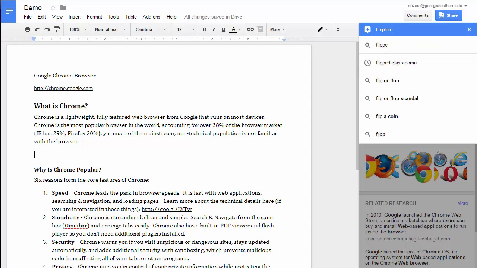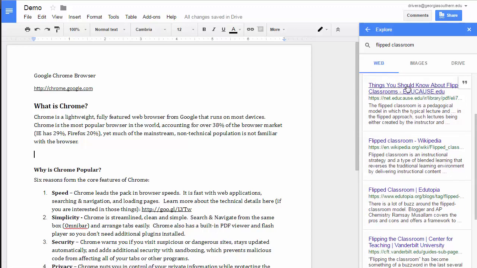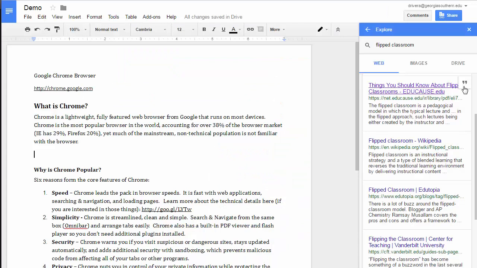So let's say flipped classroom. And this will return web results and images and Drive results as well, and so on. And so let's say you find an article that you kind of like, and you want to use this, and you want to cite this in your paper. Well, you can go back to your document, and you can just cite it as a footnote using this little icon that appears in the top right corner.